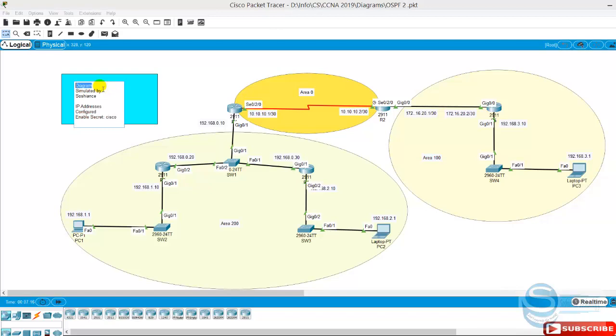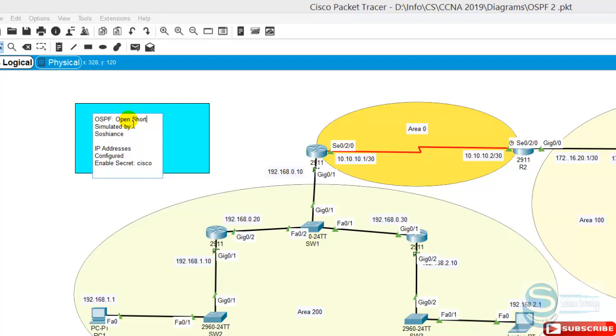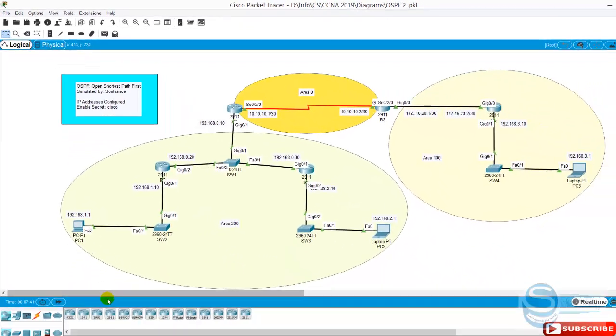We're configuring with OSPF, open shortest path first. As you can see from the name, it independently selects the best path. For example, if you have two paths from here, at the moment we have one path. Let me add an example.